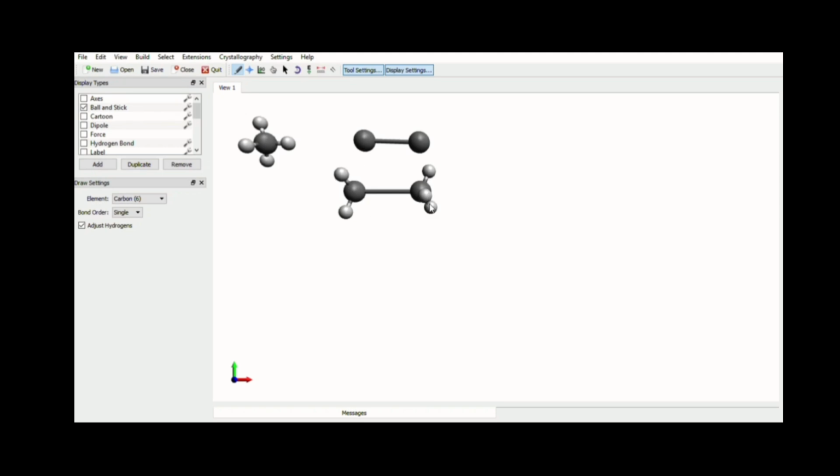Also about the order of bonding, if I choose single, then every time I drag, it will make a single bond. But if I choose double, every time I drag on the canvas, it will make a double bond. It's the same thing with triple.